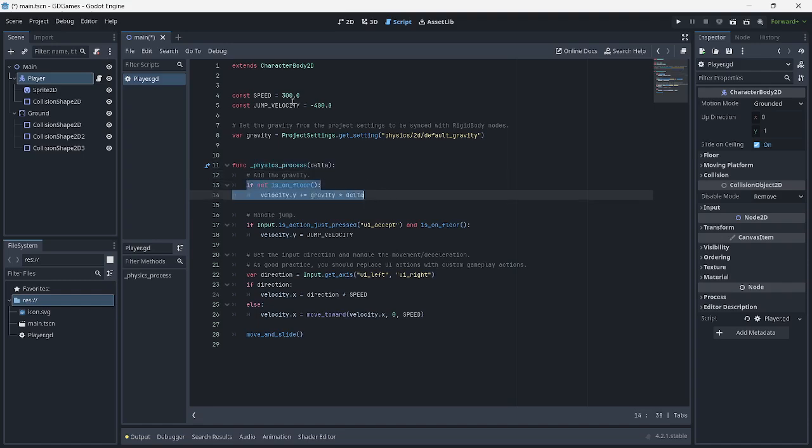If you try to look at it, it's similar to some other programming languages. We have some if statements. Also, I think extends means we're inheriting CharacterBody2D. We have a constant variable speed and a constant jump velocity. And if we read through here, get the gravity from the project settings to be synced with RigidBody nodes. And we have var gravity from ProjectSettings, and we're accessing a property from this path with the default gravity. And it's not requiring us to add a semicolon, unlike other programming languages.